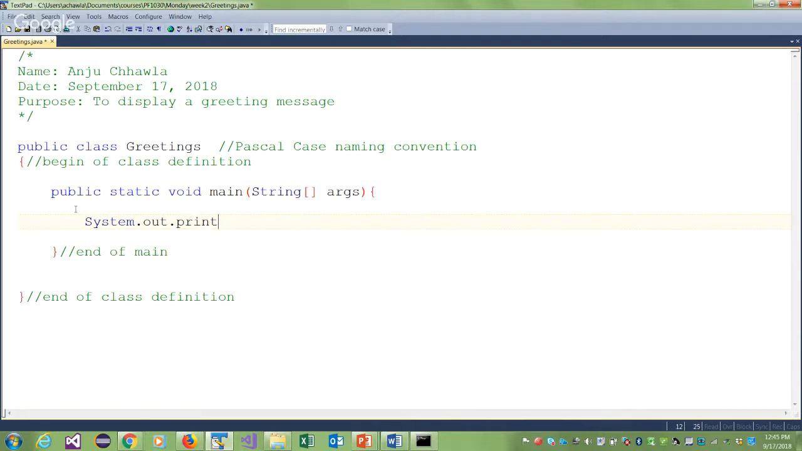So what was class? How do I look? What can I do? System is a class, right? Inside the System class, System.out is the object. System is just a definition. System.out is an object. And print is a method that I'm going to use to print something on the screen. So now I've created an object of the System class.